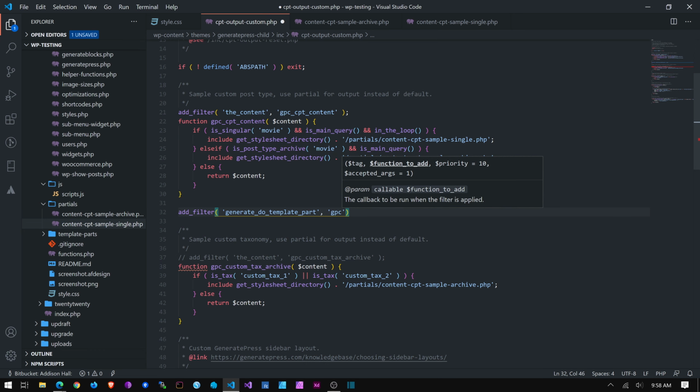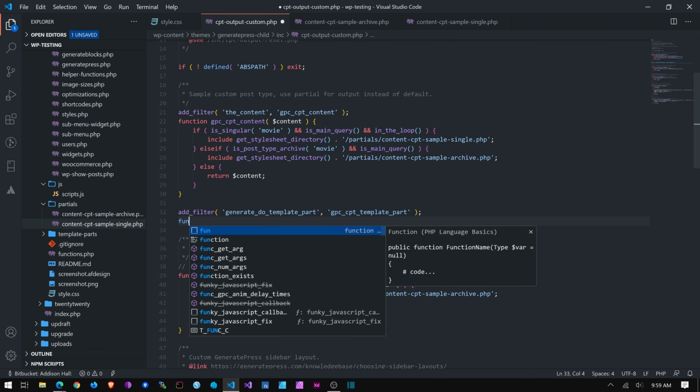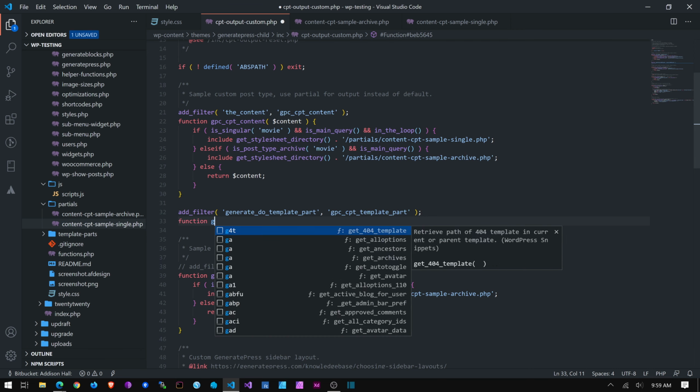I like to prefix again all my functions with just GPC, GeneratePress child theme, CPT, and we'll just call it template part. Okay, so now we have the hook. It's going to look for that function. So let's create the function.